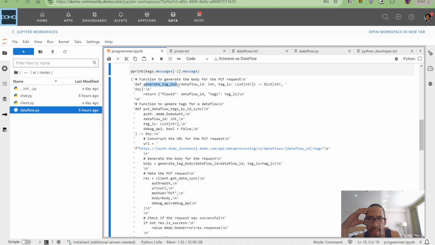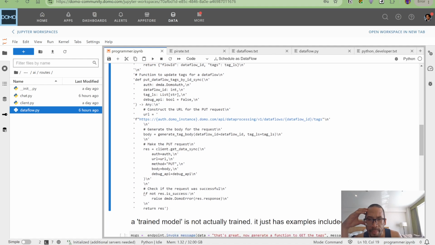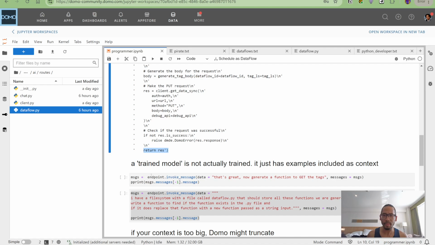The generate tags body. It's checking for is success. And if it's not success, it raises an error. Otherwise, it returns response. Magnificent. I love this. Okay. So again, what I wanted to highlight is a trained model is not actually trained. It just has some examples included as context to the LLM.